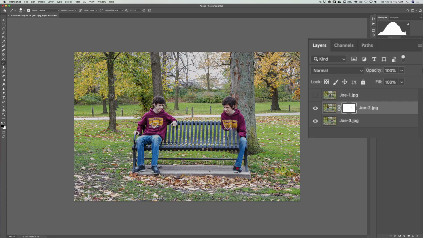Because the layers are aligned and I did use a tripod, theoretically everything should be aligned. But it was a breezy day. The trees probably moved in the background a little bit. And the leaves on the ground might have moved when we were walking around between shots or whatever. So you want to make sure that you're getting just enough to get him in there.